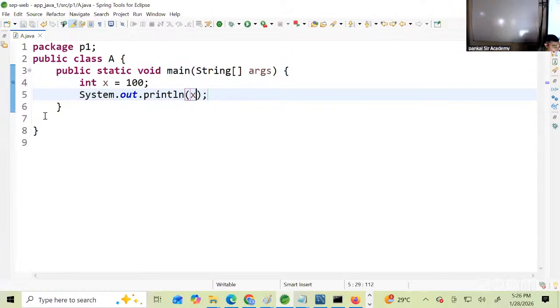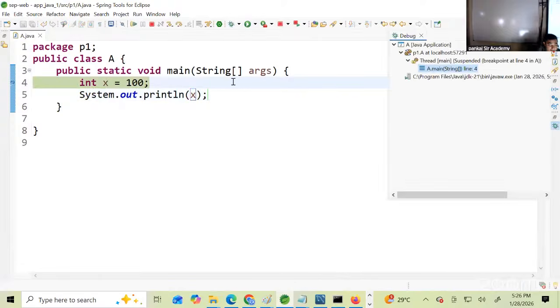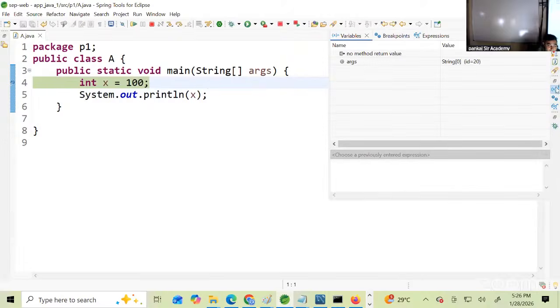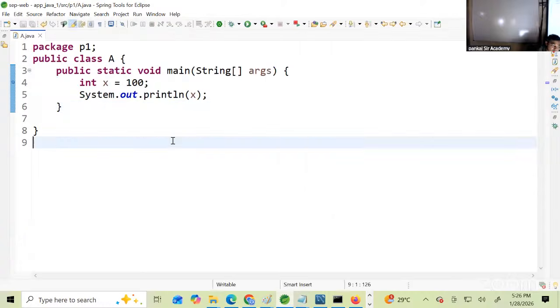Have I created object anywhere? No, sir. So now see, I'm at line number. Which line? 4. Now when I step forward, see variable x 100 got stored. There is no object getting created. When I now step forward, it ended up printing 100. Closing bracket of main, program stops.